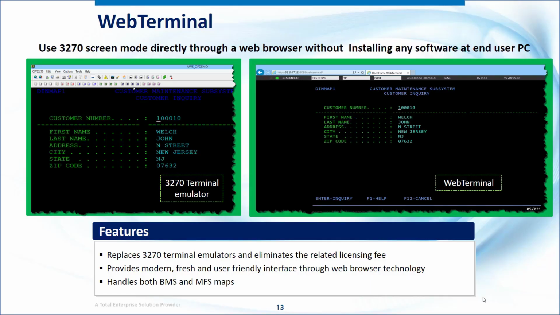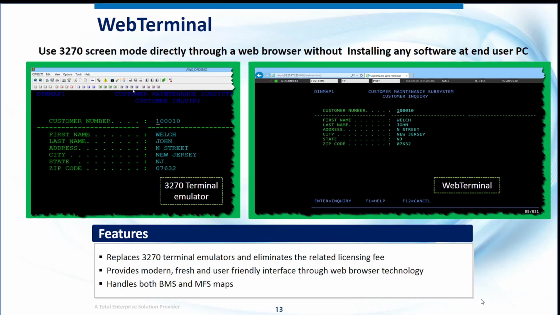Web terminal. Earlier we have seen accessing 3270 screens using 3270 emulation software. In case you want to eliminate the licensing fee for 3270 emulation software and instead use a modern web browser for accessing 3270 screen, then Web Terminal is the right solution. Using Web Terminal not only reduces the licensing cost for 3270 screen, but eliminates the need to install and maintain the custom software on individual user desktops.